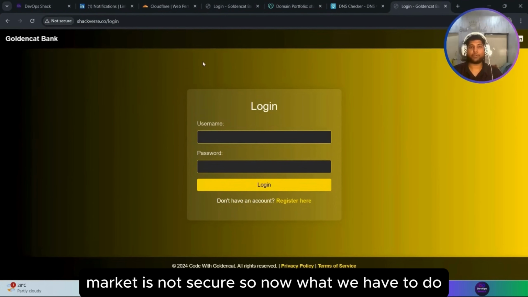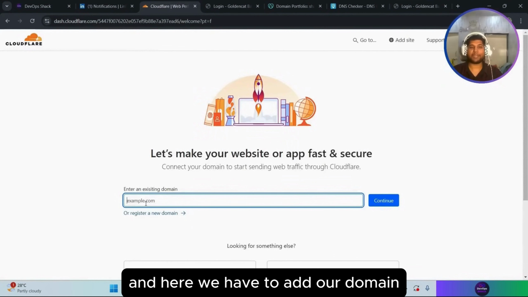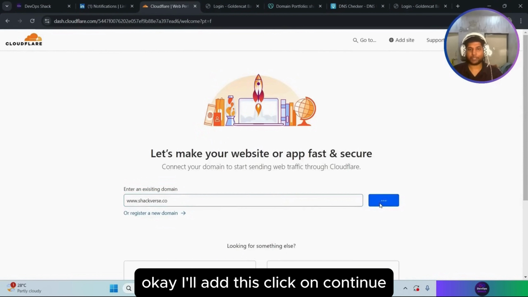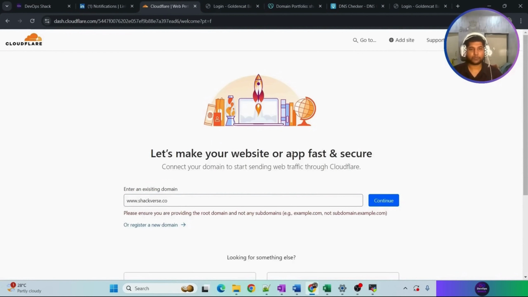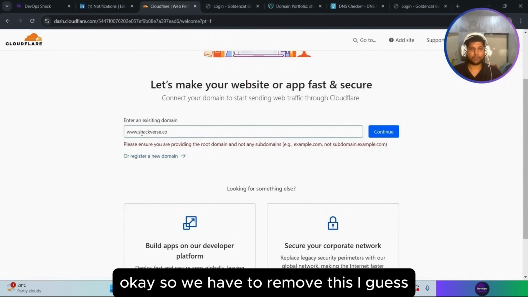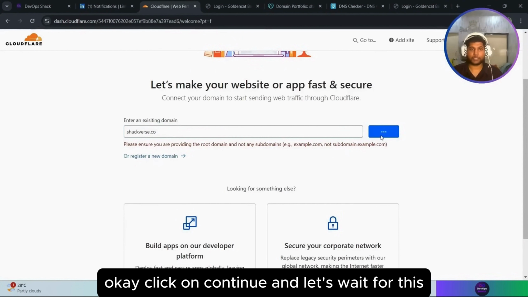So now we have to go to Cloudflare, and here we have to add our domain. The domain we have to add is www.shackworks.co. I'll add this. Click on continue. So we have to remove this, I guess. Click on continue, and let's wait for this.